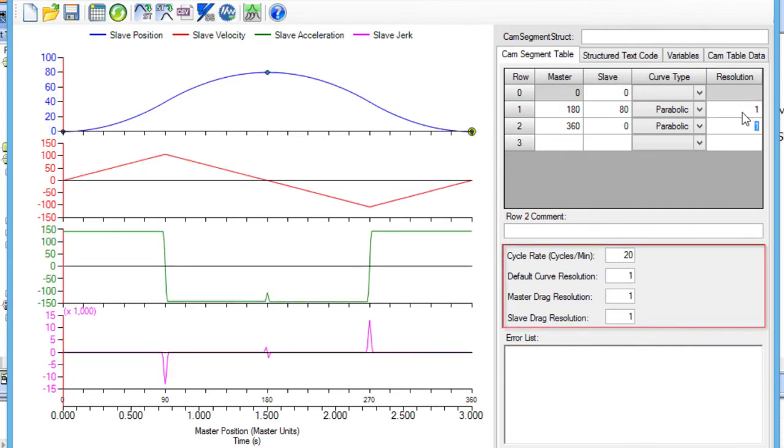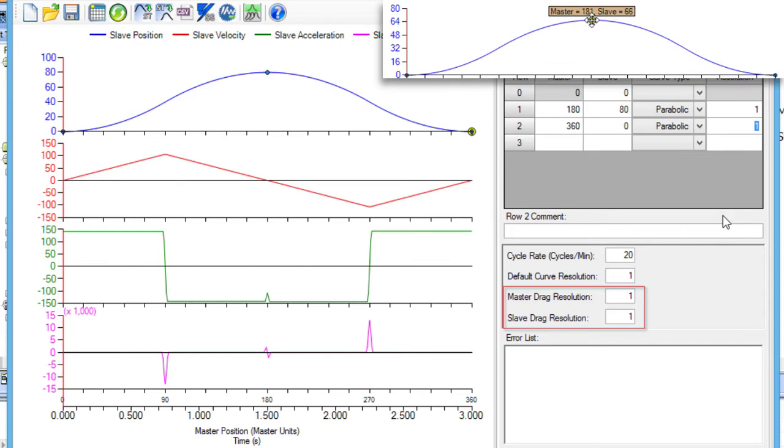On the bottom right side of the CAM Editor window, above the error list, there are a couple of options that can be very helpful. The cycle rate does not affect the CAM profile, but it allows CAM Editor to predict the slave velocity, acceleration, and jerk waveforms. This is useful to see how the CAM will affect your system. The default curve resolution specifies the default resolution that will be used when a new CAM segment is created. The master and slave drag resolution options define the minimum amount of change that can be incurred when the points on the slave's position waveform are dragged to new positions.